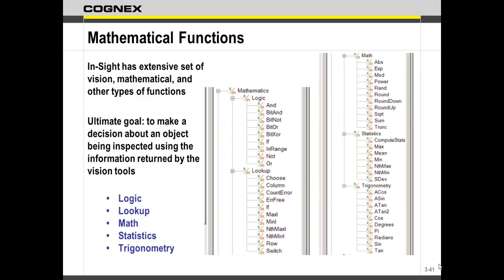Now let's talk a little bit about mathematical functions. In most situations, like something with a FindPatterns tool, our score is probably going to tell me whether it's successfully found it or not, because I'm getting something from 0 to 100. But some of our other tools, like if I do a measurement tool, it's just going to give me a measurement. So I'm going to need to decide whether that measurement's good or not. So this is where I could use some of our mathematical functions.